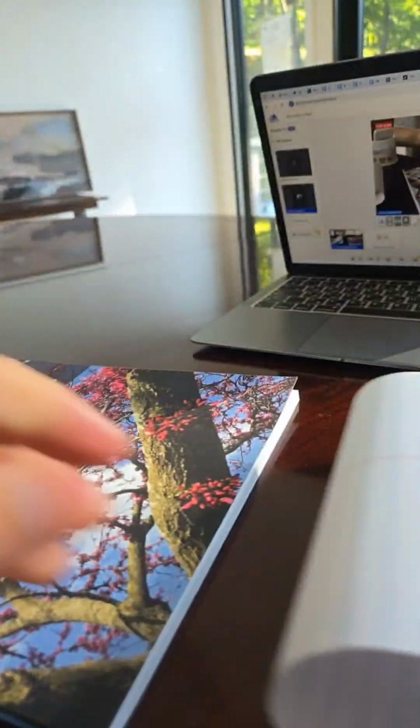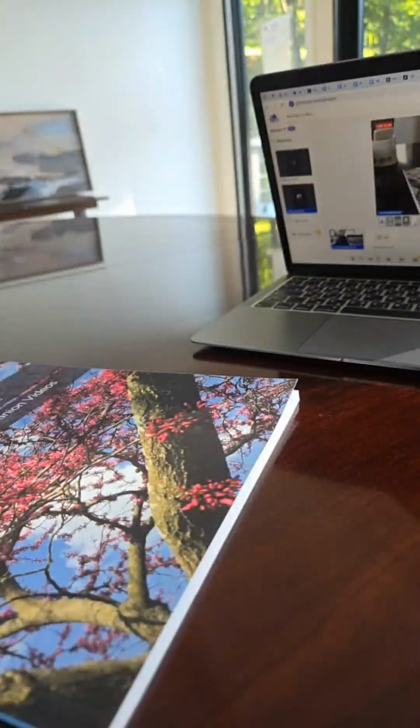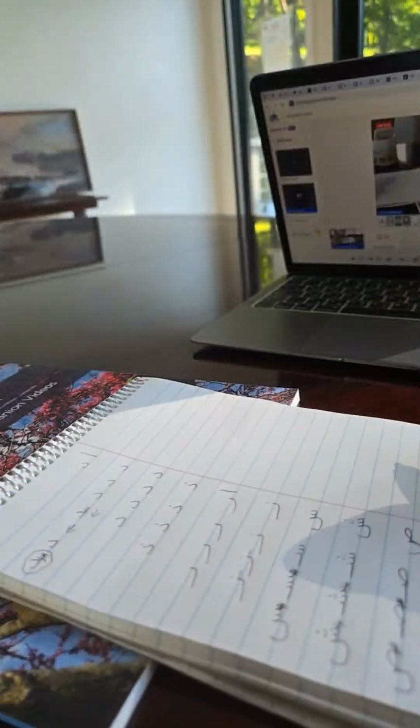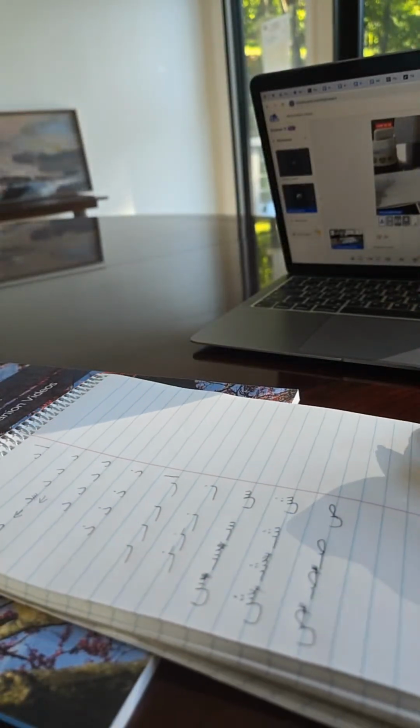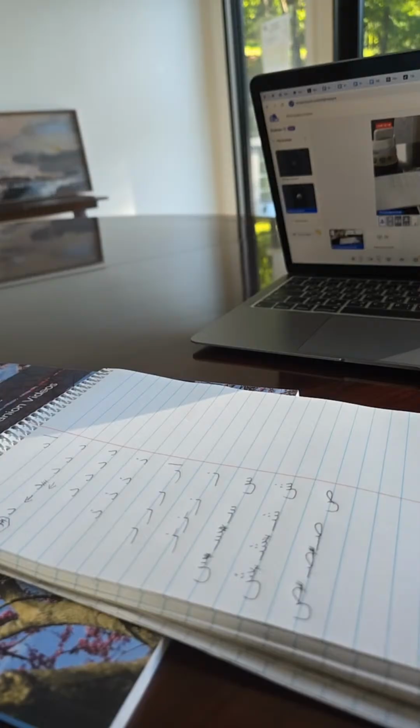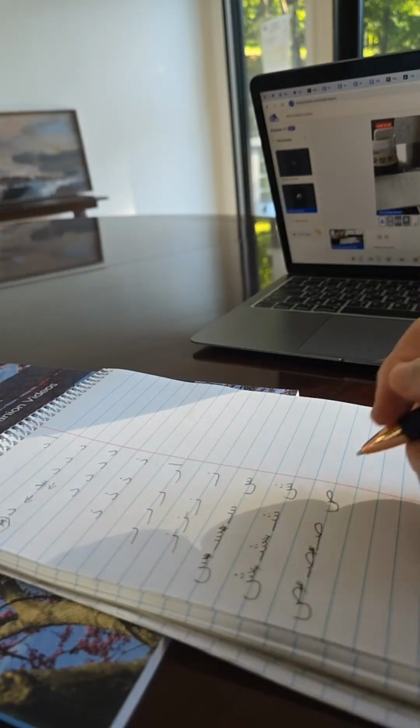Let's continue. So DaaD looks like a Saad, but it has one dot on top.